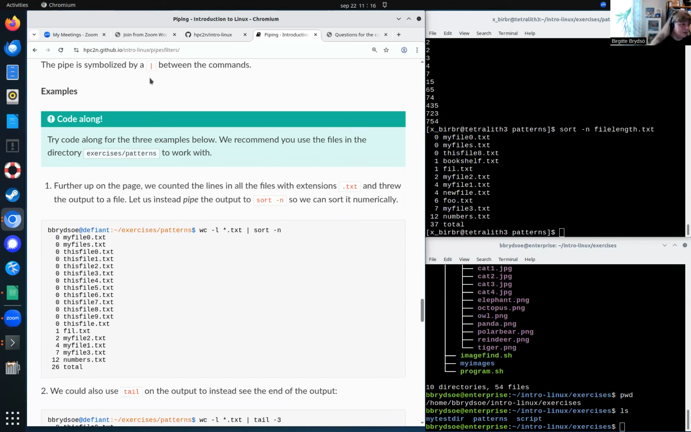The pipe is symbolized by this vertical line between the commands. And it's a little bit different where it's located. On my keyboard, it's located in the lower left corner, but some will have it in the upper right corner beside the backspace. But in my case, it's just beside the left shift button.